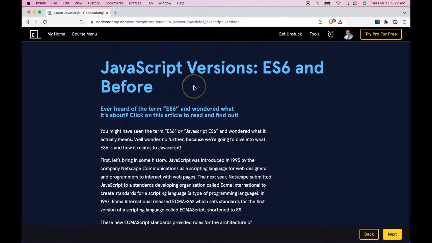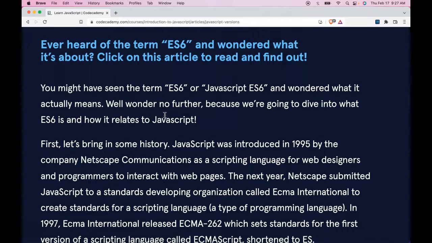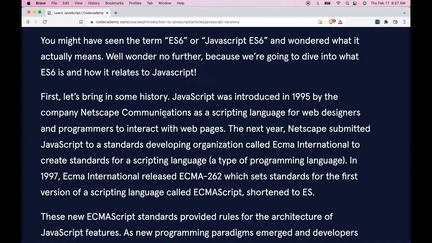This is a JavaScript version ES6 and before article. It says, ever heard of the term ES6 and wondered what it's about? Click on this article to read and find out. You might have seen the term ES6 or JavaScript ES6 and wondered what it actually means. Well, wonder no further because we're going to dive into what ES6 is and how it relates to JavaScript.